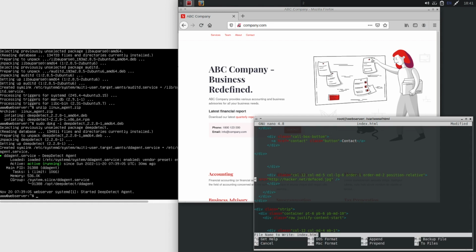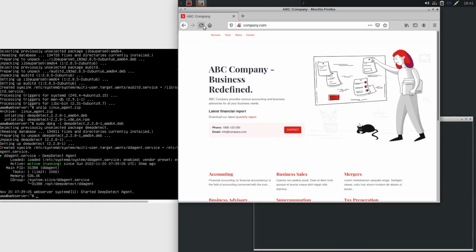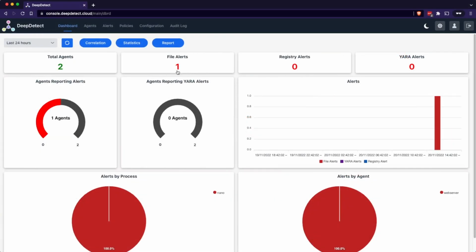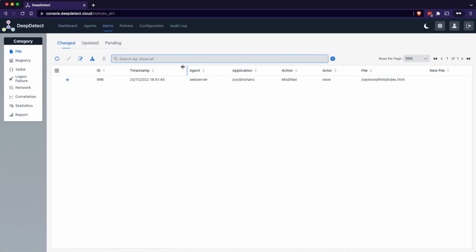He saves the file and refreshes his browser, but to his dismay, his changes did not appear to affect the website. Let's take a look at DeepDetect dashboard again. We see the attempted modification on index.html file, but this time DeepDetect has recovered the file automatically. This is a powerful feature which buys valuable time for security teams to react to incidents like this while saving the company from reputational damage from web defacements.